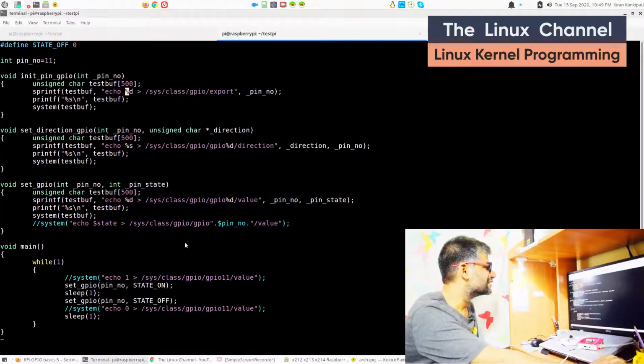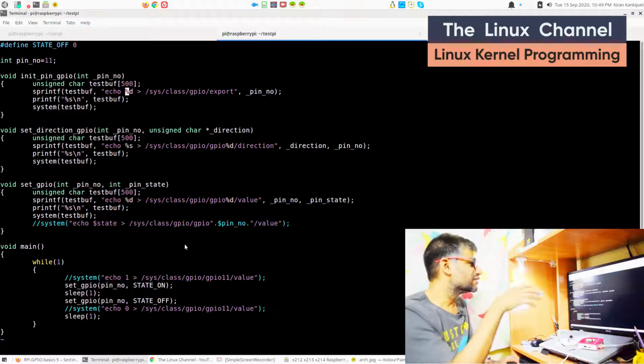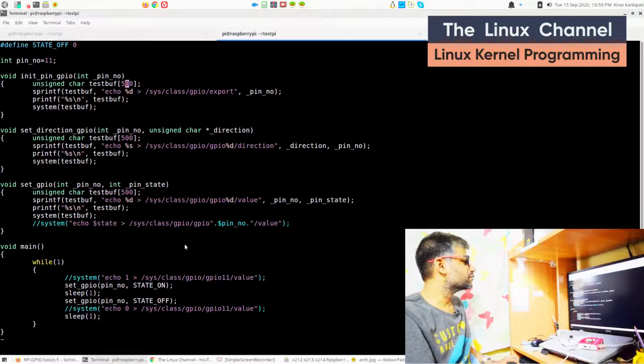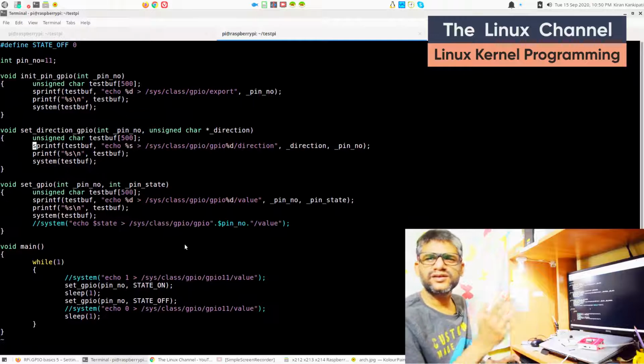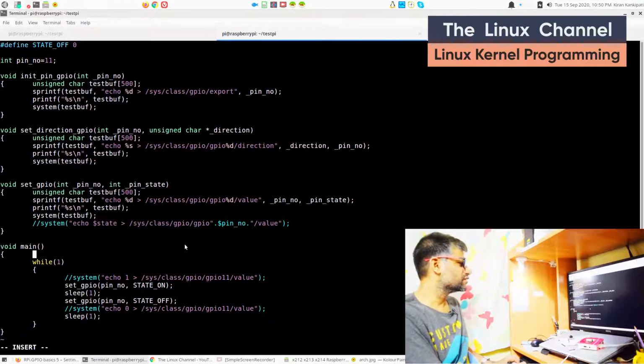And one thing is, it doesn't have a check. If it is activated, then we should not do that. So we need to put also some sort of check in place. If this pin is already existing, then don't do this. And here this direction also, if it is set the same, then don't do that. But for the sake of a quick demo, it is fine actually. Of course we need to do that in production code, but I am just doing a quick demo.